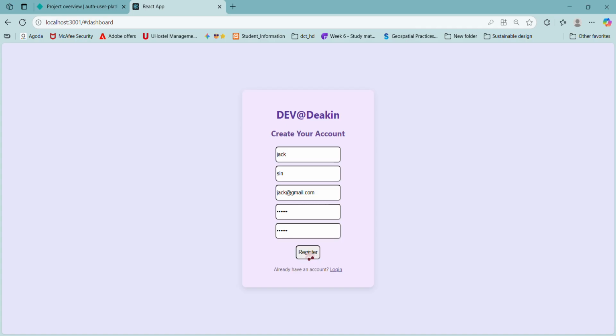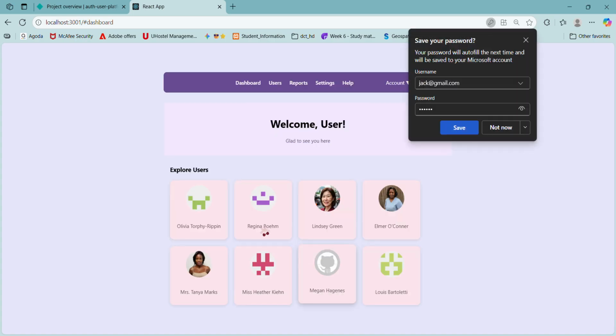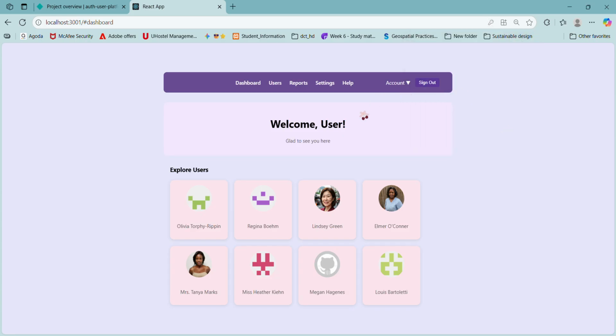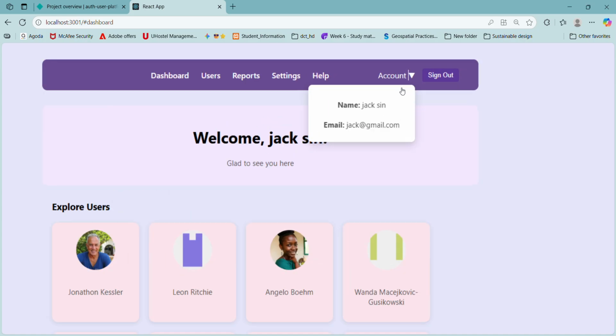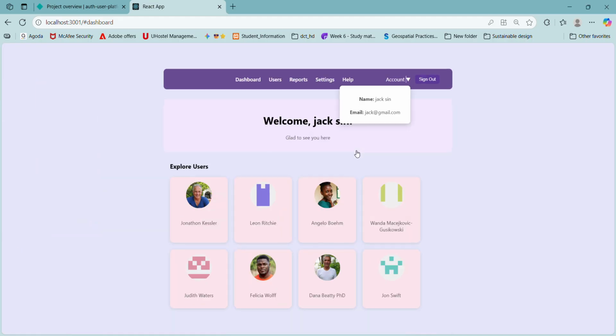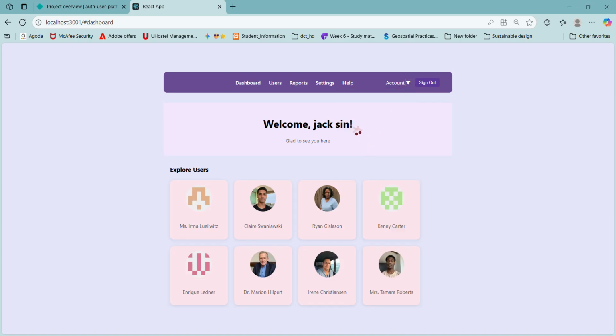And if we register, then we again enter our home page, and it shows welcome user, and here in the account it shows my name and the email that I entered. And also here it's now showing welcome Jackson. Maybe that's an error. Before it was showing welcome user, but now it shows welcome Jackson, the name that we entered.